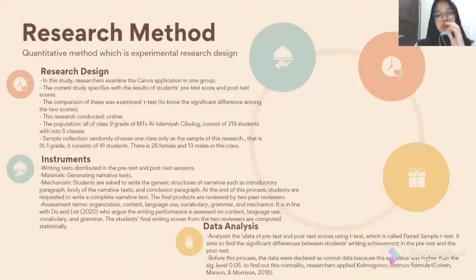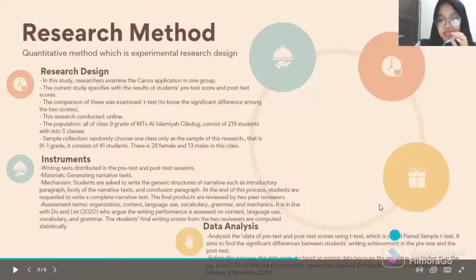It is the research method. Here we explain the research method that we used. It is about the quantitative method, which is experimental research design. How we design the research, the instruments that we use, and the kind of data analysis that we use too.